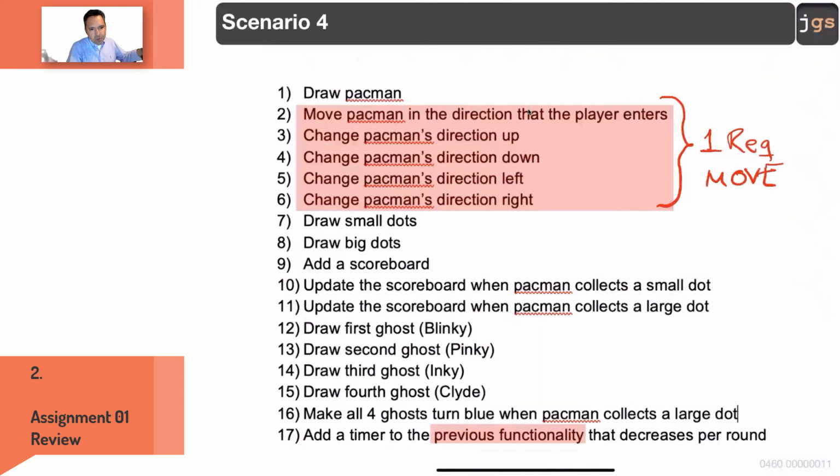Okay, the Pac-Man is going to move with the keyboard up, down, left, right. It's one requirement. And probably these 6 things are the tasks or the steps inside of the requirement. These are the specifics of one requirement, one thing. Think about in terms of programmers. If you are going to ask someone to do this, you can ask the same programmer, only one person.